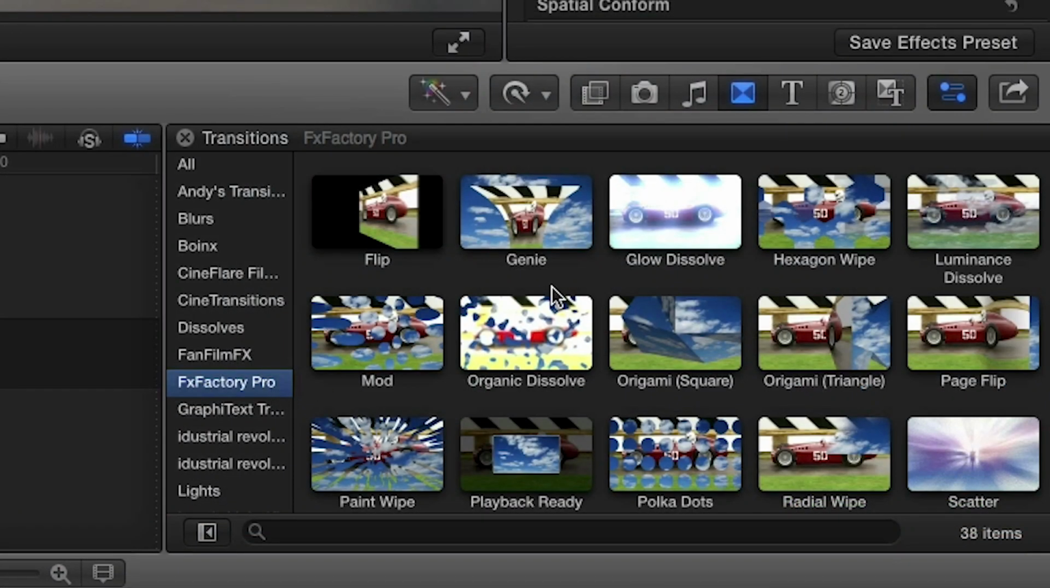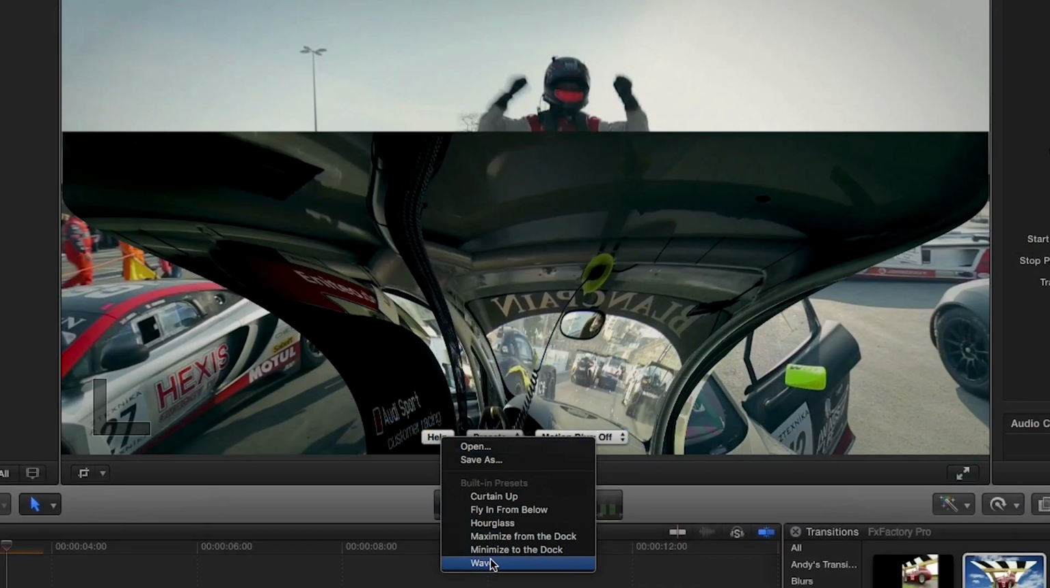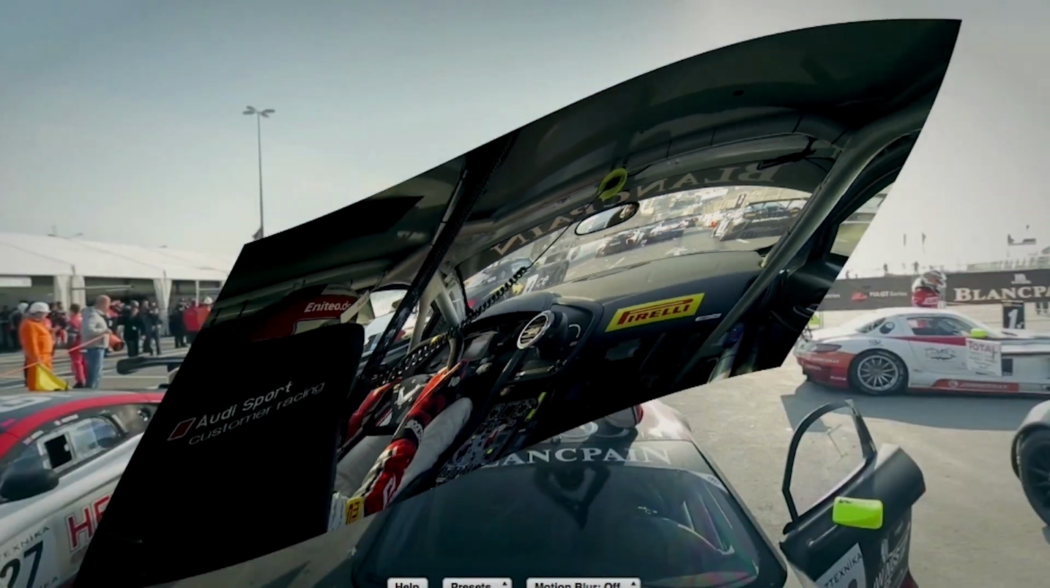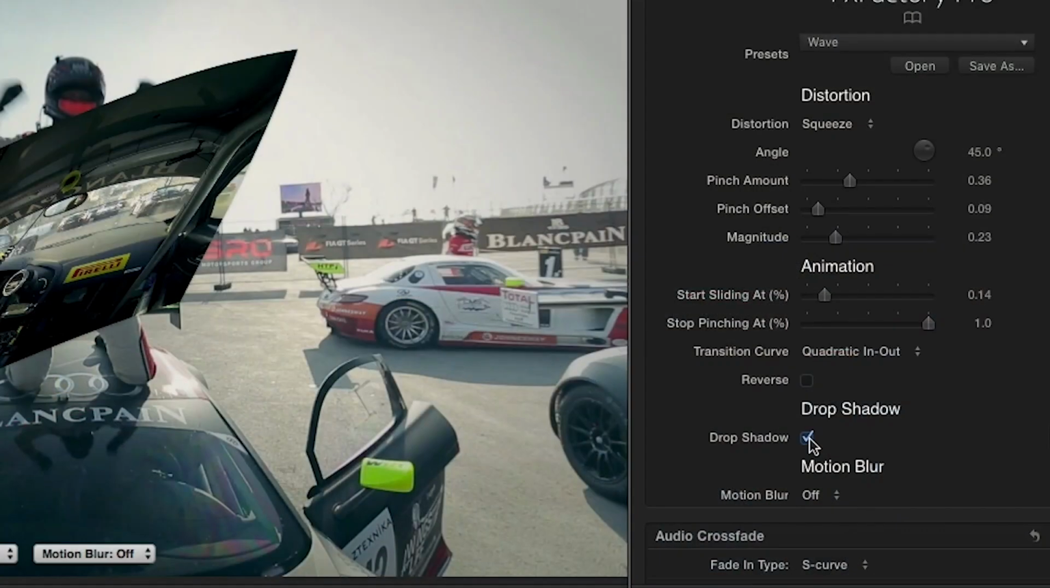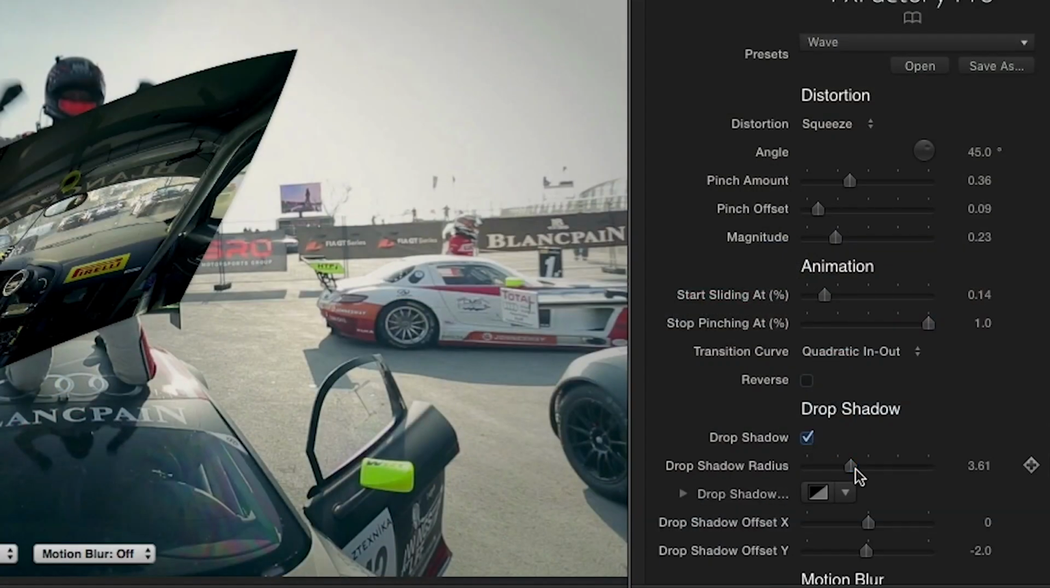Now I'll quickly show you the Genie Transition, which you can find in the Transitions browser under FX Factory Pro. I'll choose the Wave preset, which has a similar distort plus animation. The Transition even has a handy built-in drop shadow component.